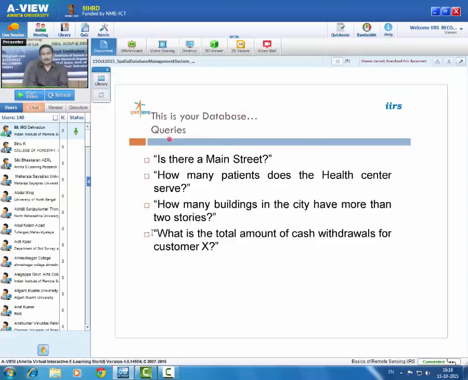So one example. These are some database queries. Is there a main street? How many patients does the health center serve? How many buildings in the city have more than 2 stories? What is the actual amount of cash withdrawn from customer X? These are some database queries, not spatial.